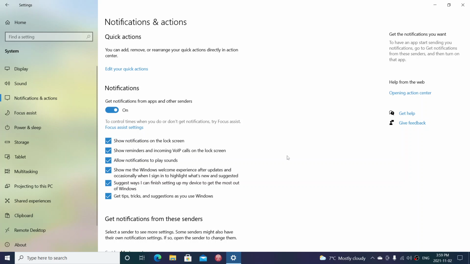Some people will turn this off for the simple reason that some notifications can actually be sensitive information, which means in a work environment, for example, you might not want the lock screen to show any notifications. Then you have reminders and incoming calls. You have playing sounds, if you want to have a sound or not with notifications. Removing the check mark would make it quiet.